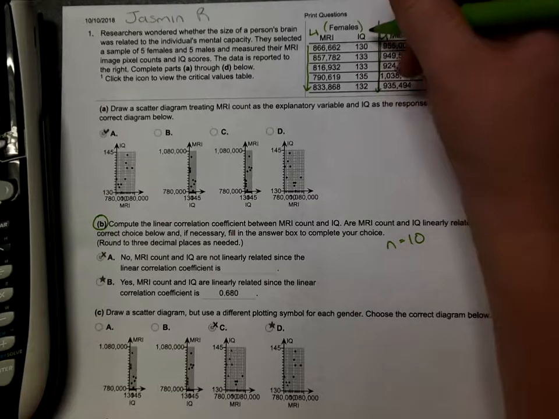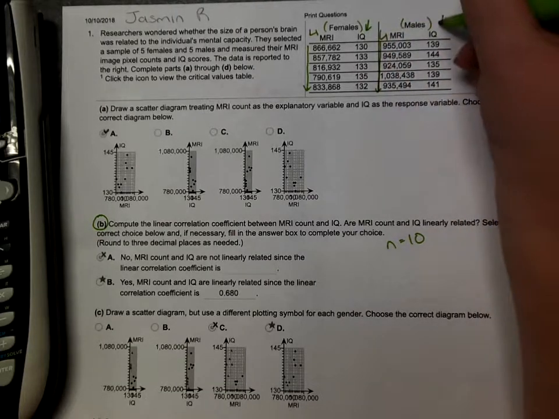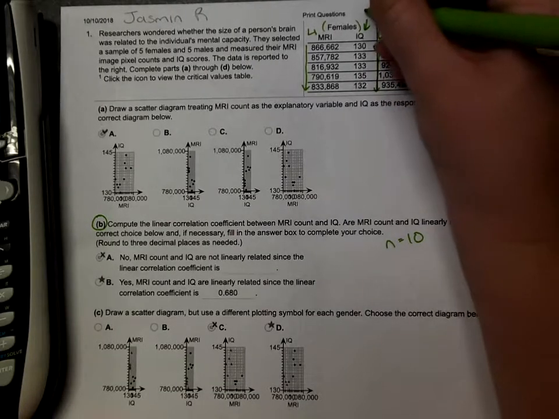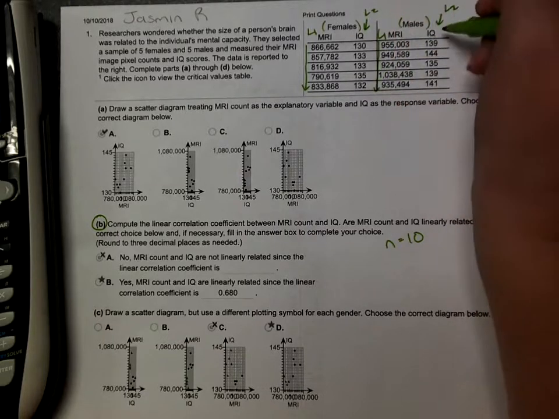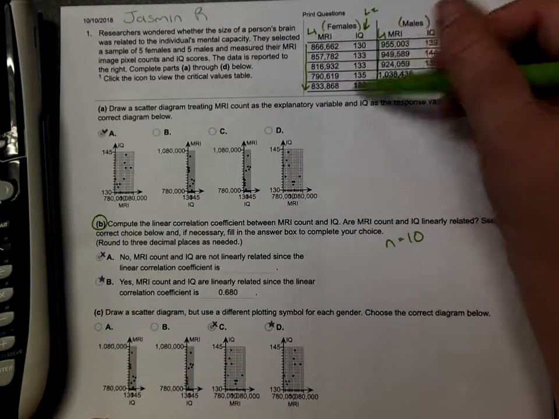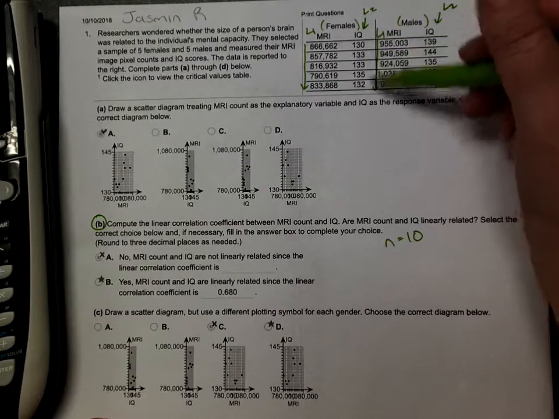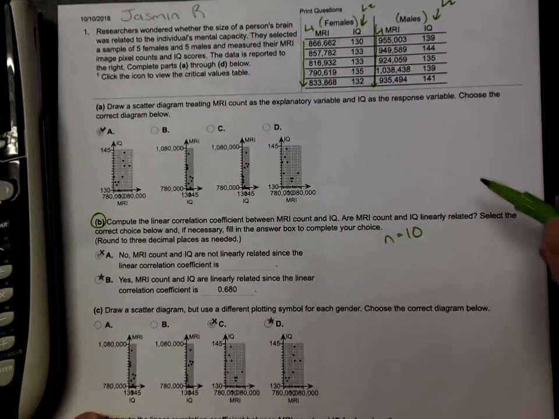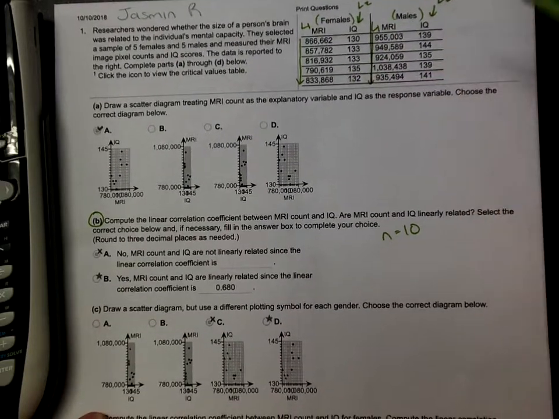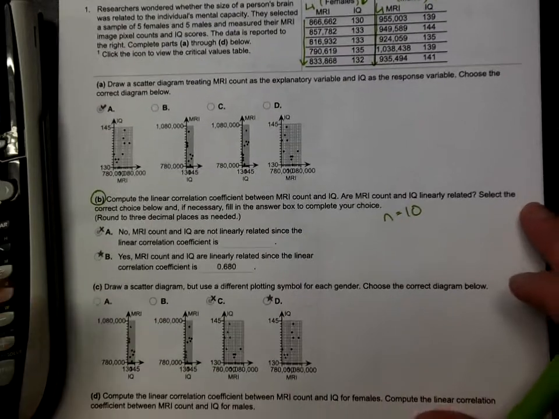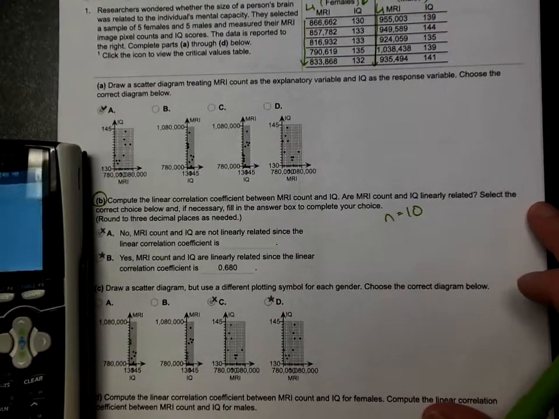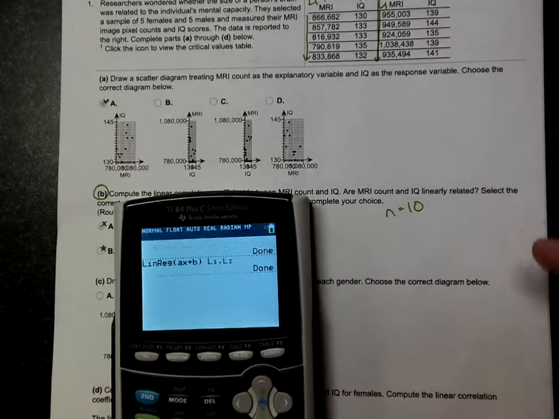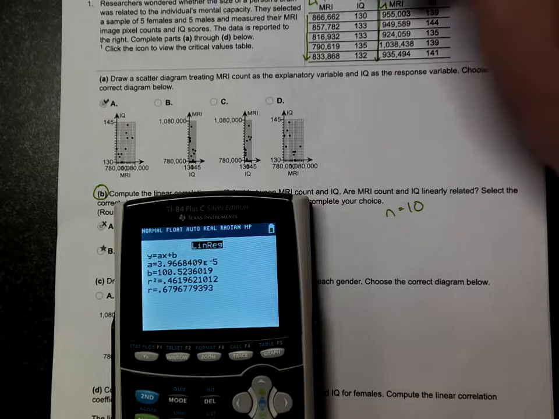Then you're going to put all the IQ scores in L2 all together. So all of these and all of those. So you should have 10 MRI scores and 10 IQ scores, 10 in L1 and 10 in L2. Then you'll run stat calc 4 with L1 and L2 using all 10 of the data values.